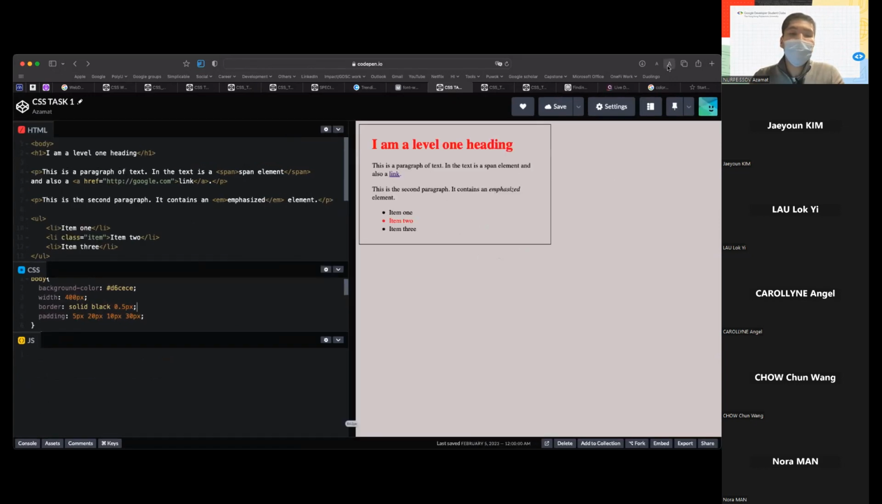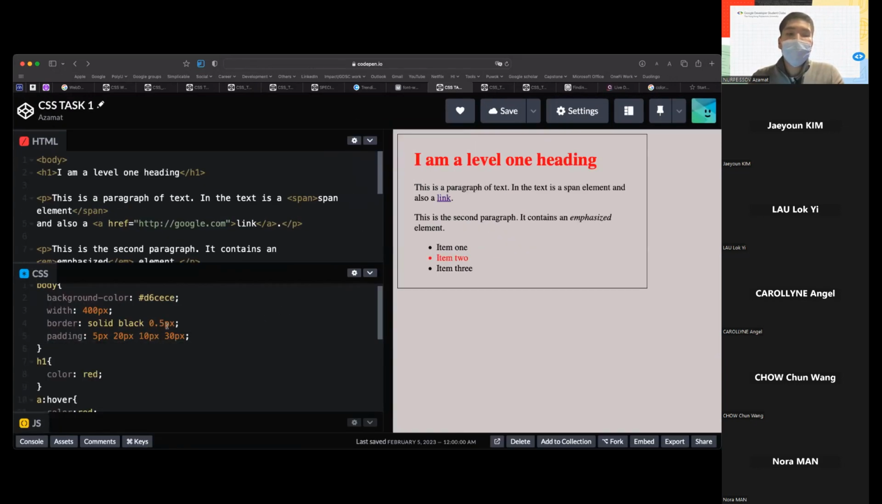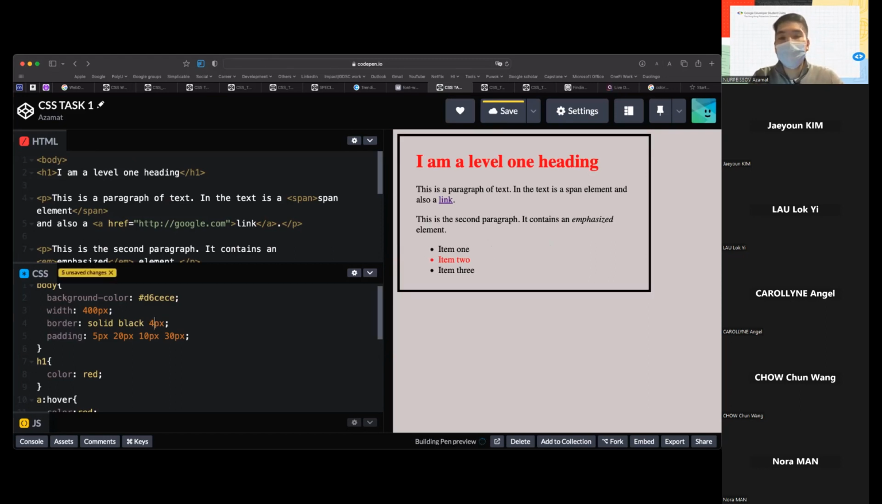Let me increase it. So for border, the syntax is like this. I guess there are other ways to make a border, but I always use this one: solid black or solid another color, and 0.5 pixels. You can make it 1 pixel and it will be bolder. We can make, I don't know, 4 pixels. Now the border is thicker.